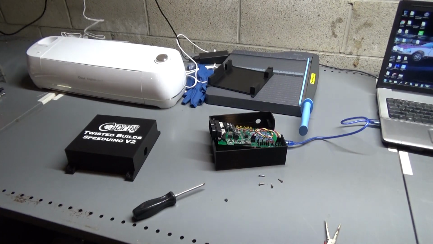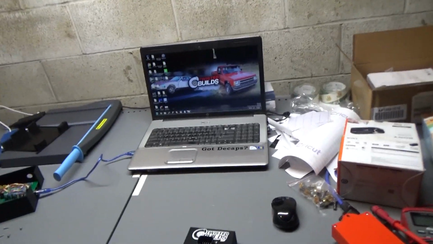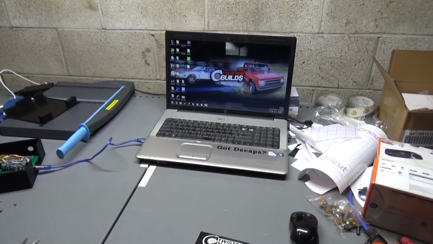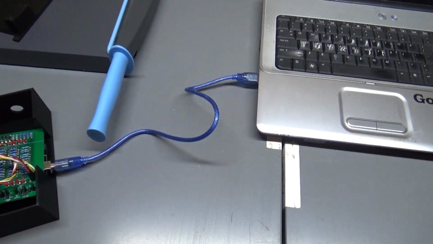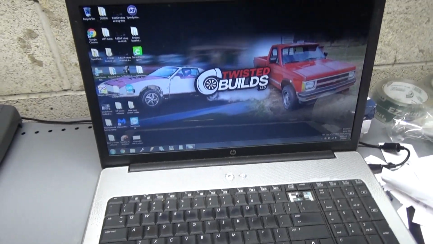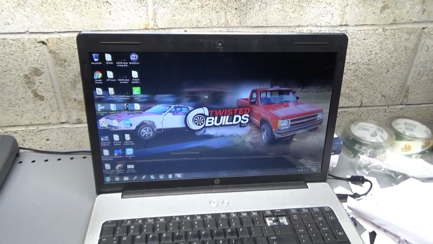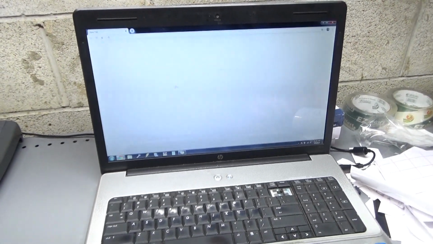Computer will recognize it. Let me move this over here so you can see what's going on next. So, as I said, everything's hooked up, and it's hooked up into there. So now what you're going to do is go to speeduino.com. And actually, I will bring that up. I should have Wi-Fi down here.